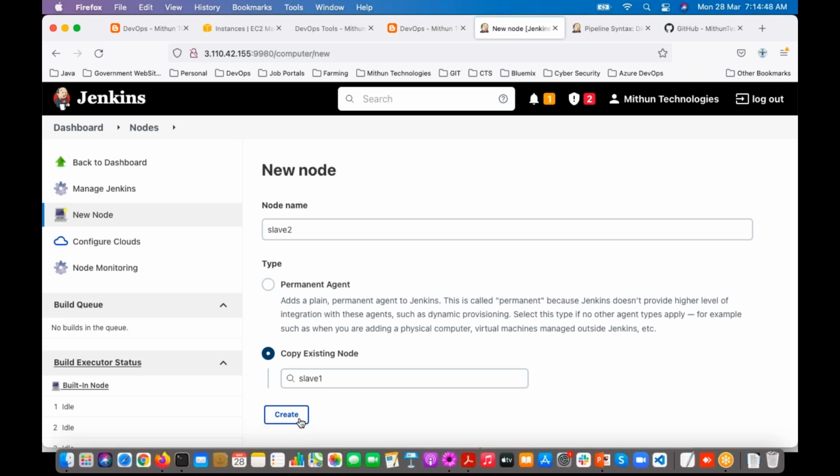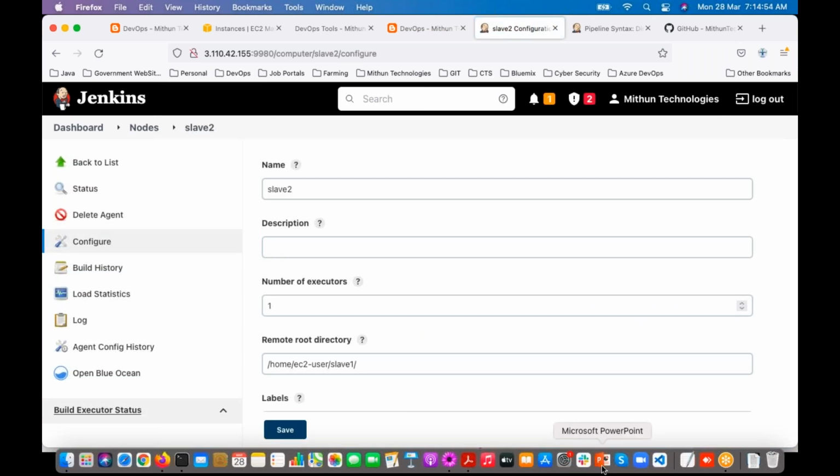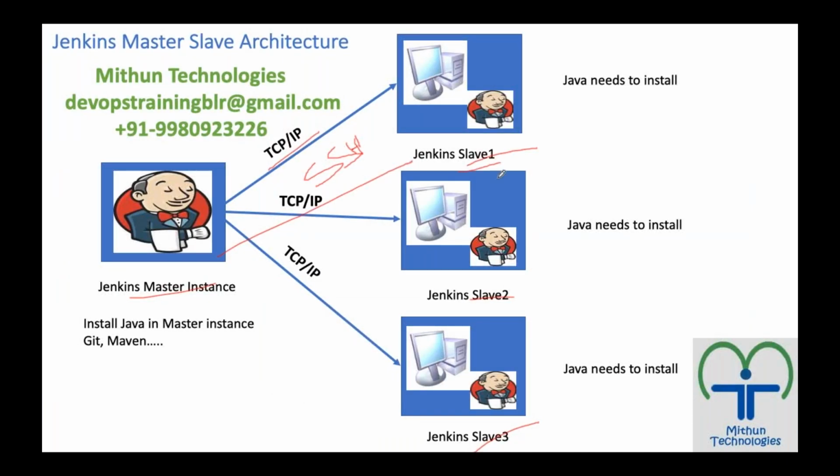So, guys, what is the use of these slaves or nodes? See, these things we are going to call slaves or nodes. What is the use of creating these things? To improve the performance. I have explained why we need to create these slaves to improve the performance. Right.